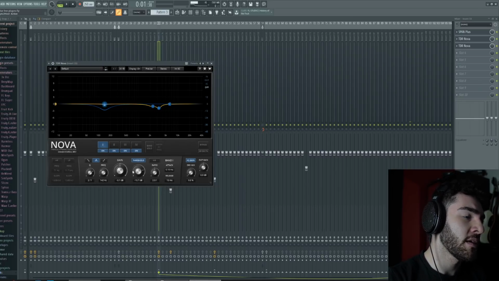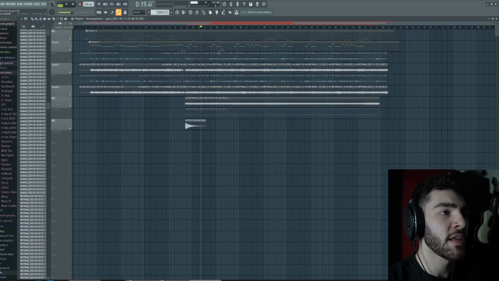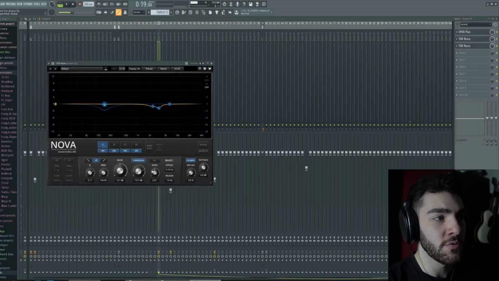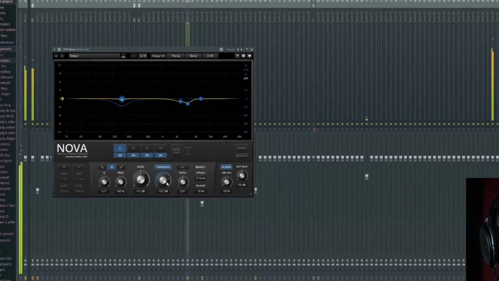So as you can see here, I'll go into a heavier section of the song where it starts palm muting. And as you can see, when we go into TDR Nova, on this little dial here, whenever it palm mutes, it exceeds this little dial right here.